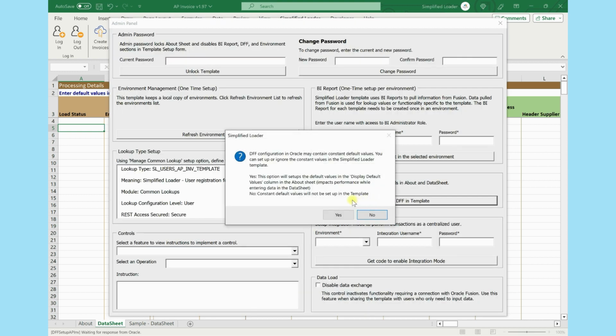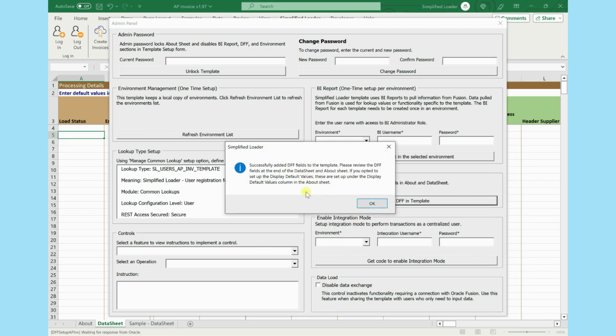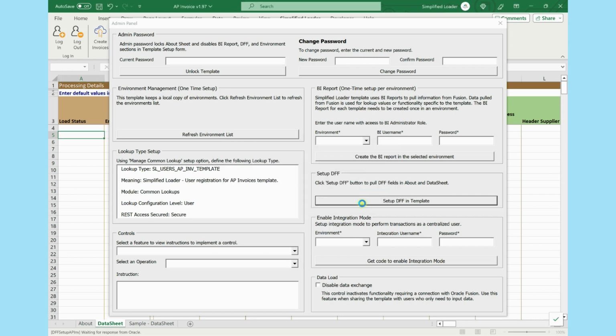The following pop-up is displayed. This pop-up is to set up display default values based on the constant default values configured in Oracle Fusion. By default, the selection is No. After completion, the user receives a confirmation message.